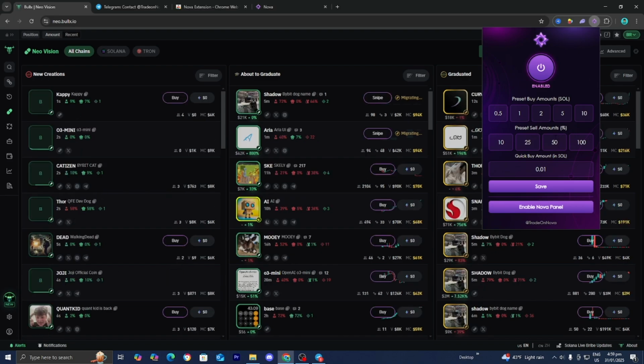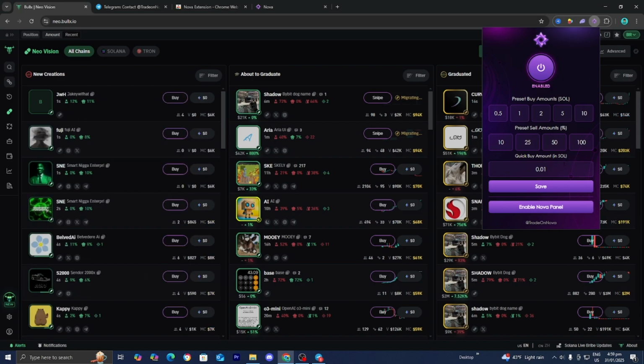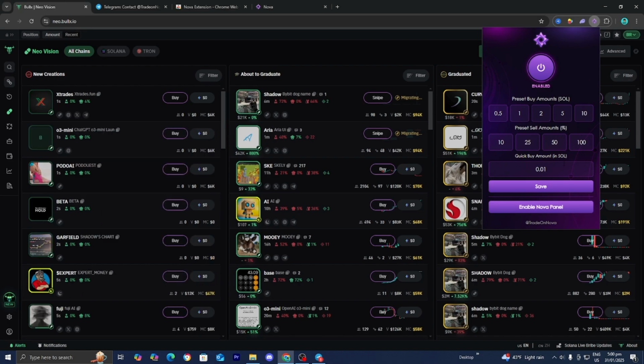And over here, you guys can select preset buy amounts, preset sell amounts, and basically adjust all of these different settings. And in general, this will just make trading significantly faster.